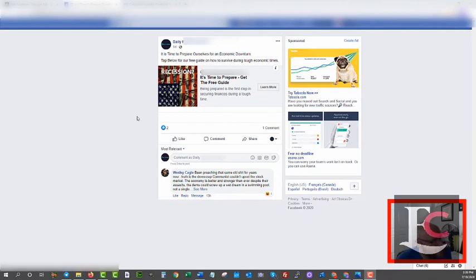So make sure you search on Google what are the best ad image sizes, or actually, when you submit your ad, Facebook will tell you the best size for your images. You can see it's got 2 likes so far and 1 comment here, which looks somewhat political, and that's probably going to be the theme of this type of ad. "It's time to prepare. It's time to prepare. Get the free guide. Being prepared is the first step in securing finances during a tough time."